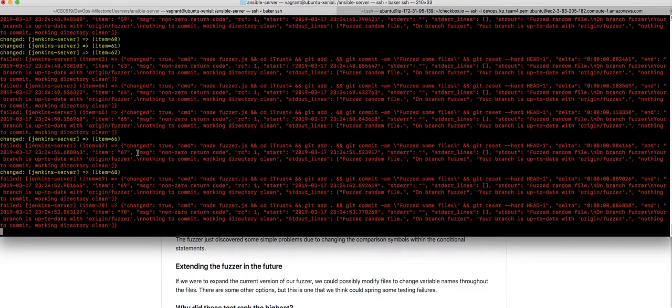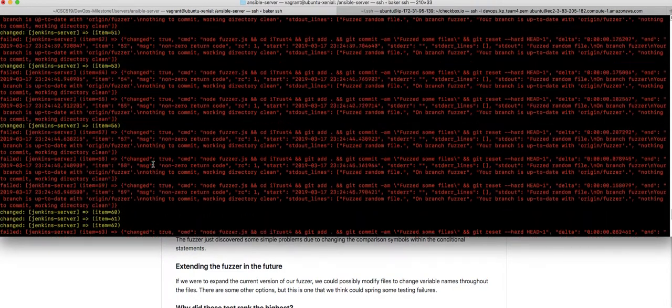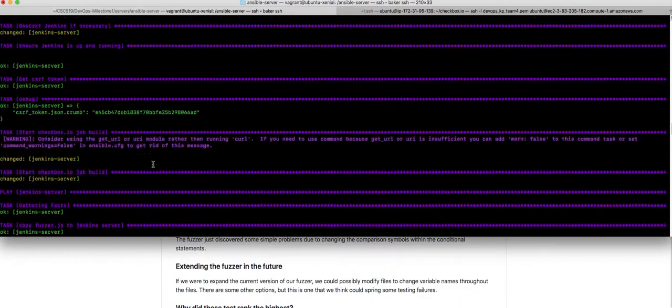We'll see where this is at. Okay, so this looks like a lot of errors. This is actually the loop where it's fuzzing things, so I'm going to scroll back up a little bit.